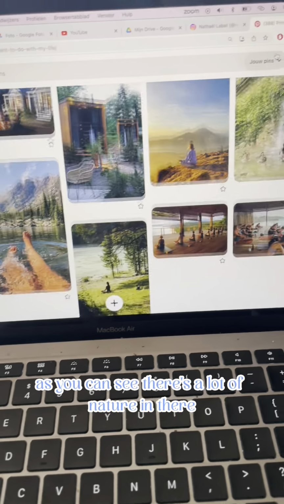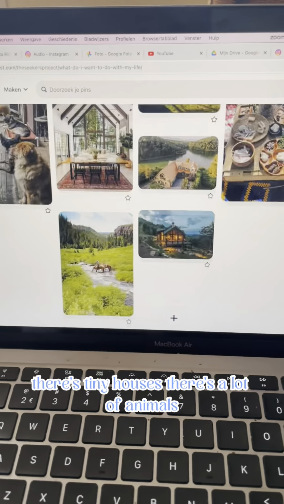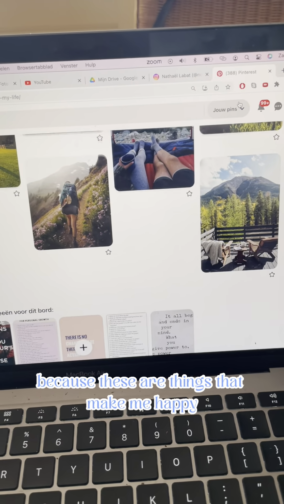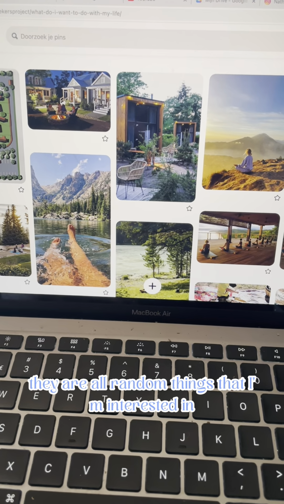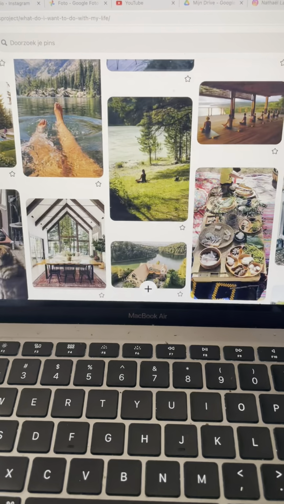As you can see, there's a lot of nature in there. There's yoga, there's tiny houses, there's a lot of animals. I added those because these are things that make me happy. And when you look at this, they are all random things that I'm interested in. But when you see it all together, it's kind of cool.